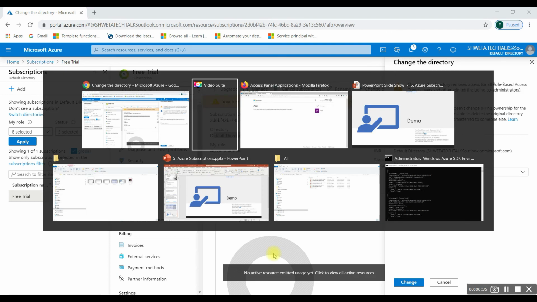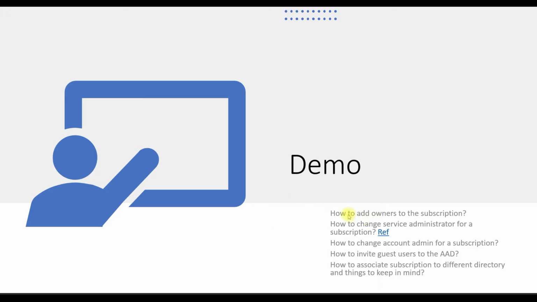So let's see if we have covered all the demos. Yes, we've seen how to add different owners. We have seen how to change the service administrator using the account portal. We've seen how to change the account admin using the transfer billing admin option in cost management. We've also seen how to invite guest users and associate a subscription with a different directory, and what the different things are that you have to keep in mind before doing it.